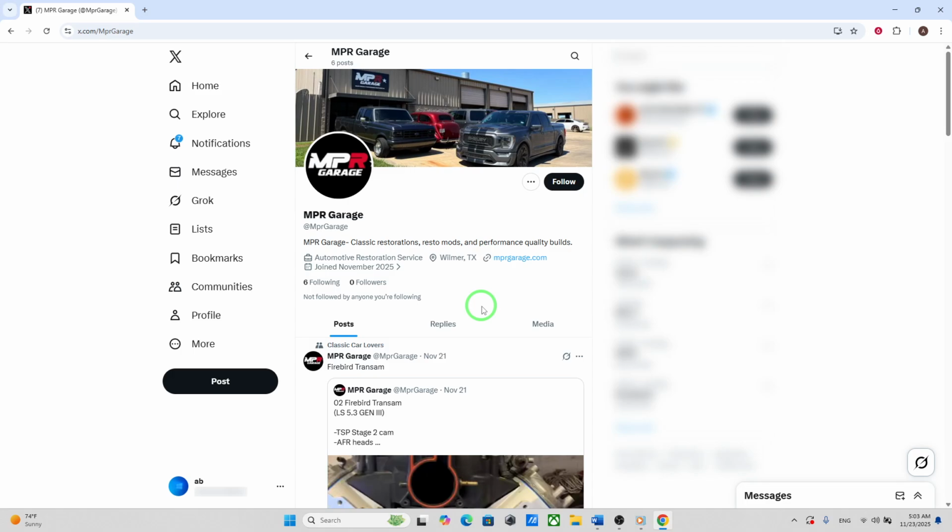The page will refresh automatically, and you'll see a blocked label appear on their profile. That's how you know the block was successful. If you ever change your mind, you can return to their profile and click the blocked button to unblock them instantly.